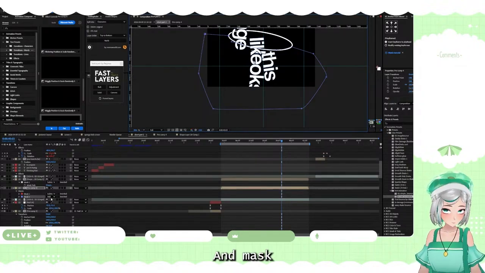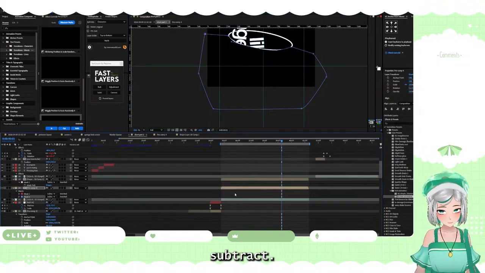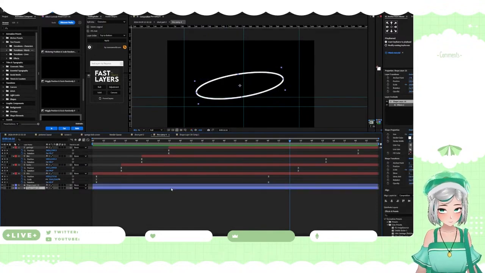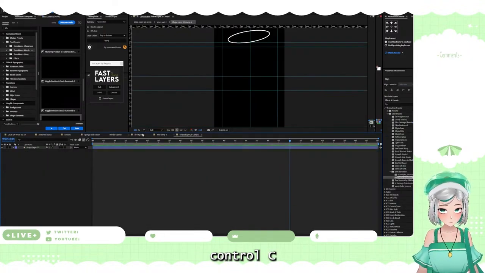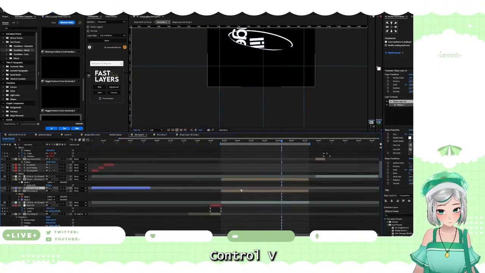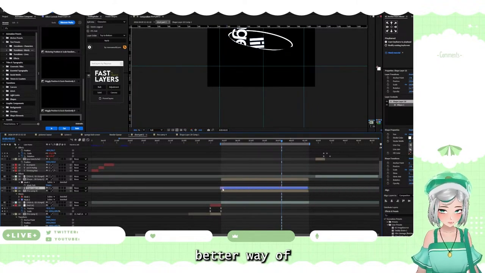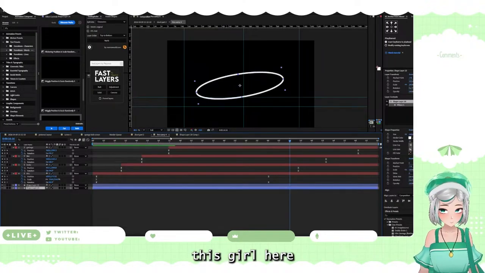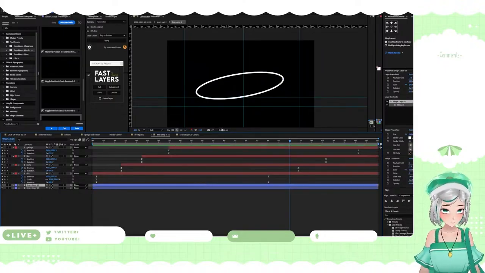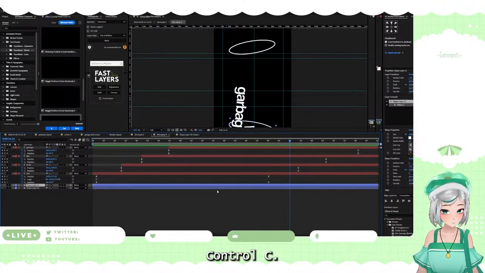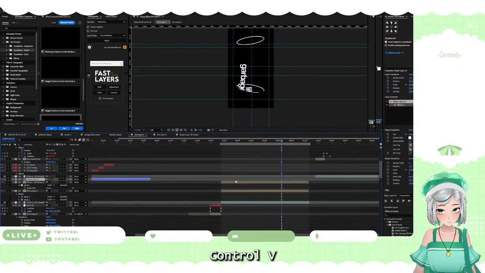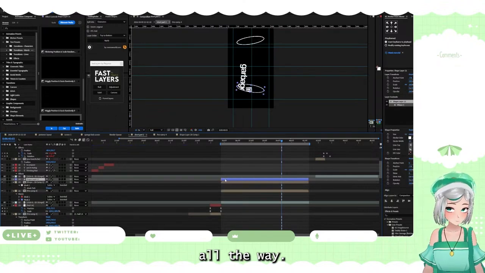And mask subtract. Next thing is this one here, Control C, come back here, Control V. There's most probably a better way of going about it, but this is what I know. This is what this girl here knows. Control C, Control V. Just bring that all the way.